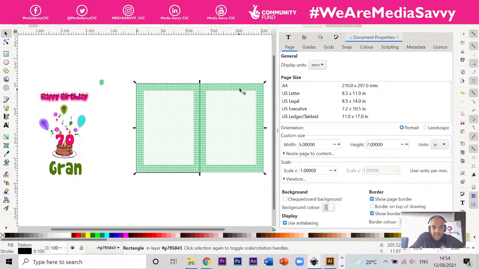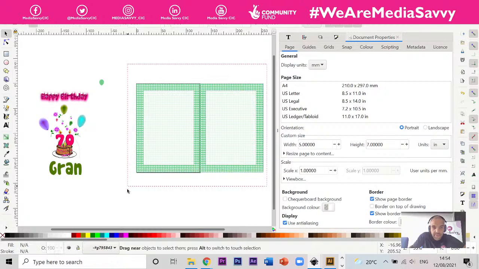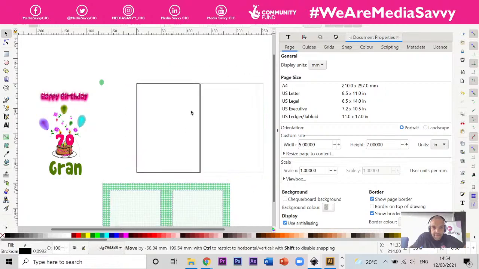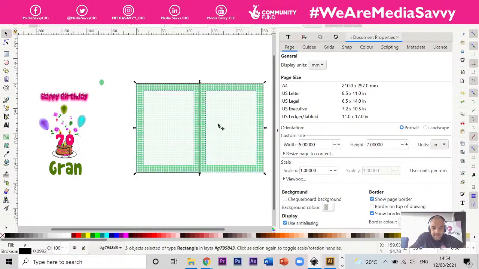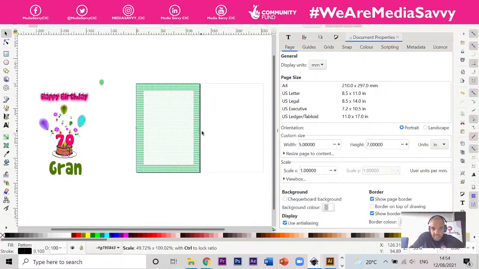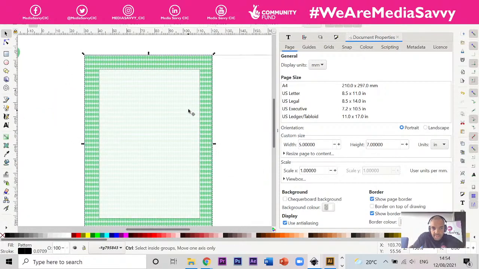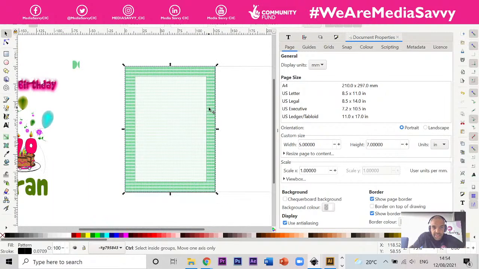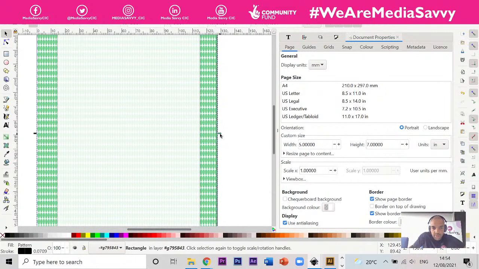it doesn't look as though anything's changed, but if I move all this out of the way, there's our document there now. So what I need to do is get rid of this box, we don't need it. I'll resize that to there. As you can see, the pattern's changed because I've squashed it right down.